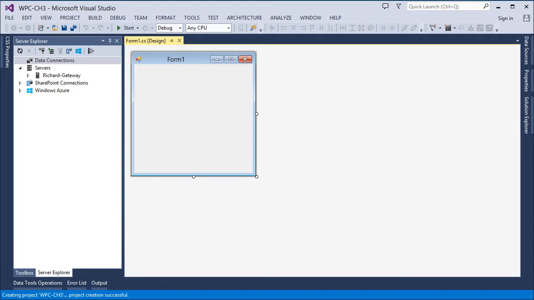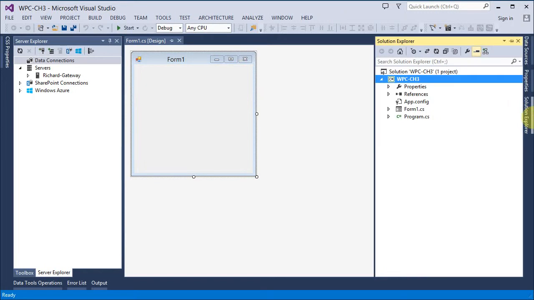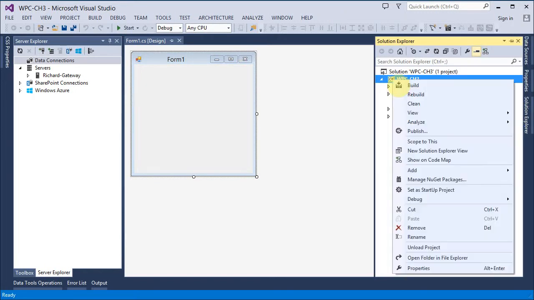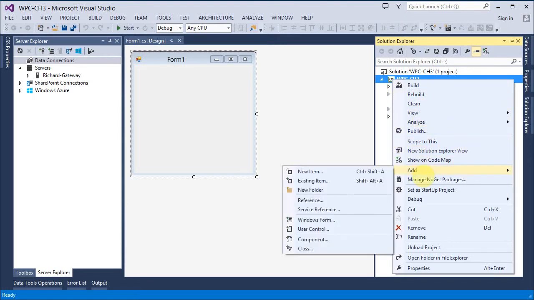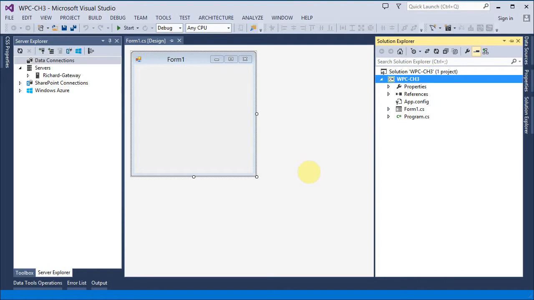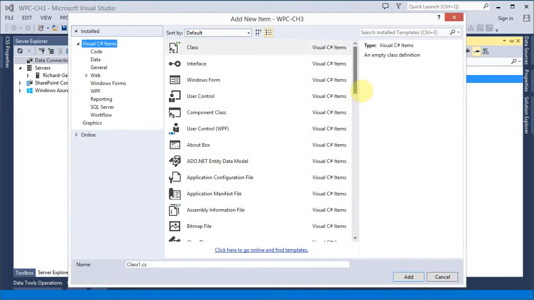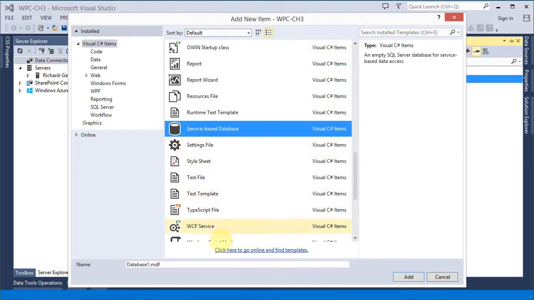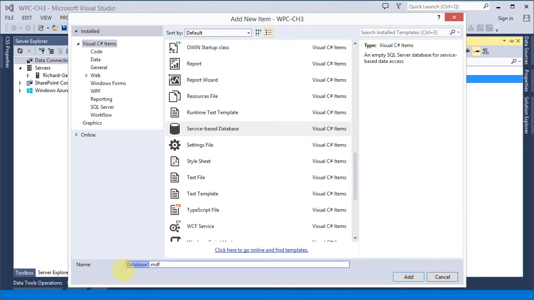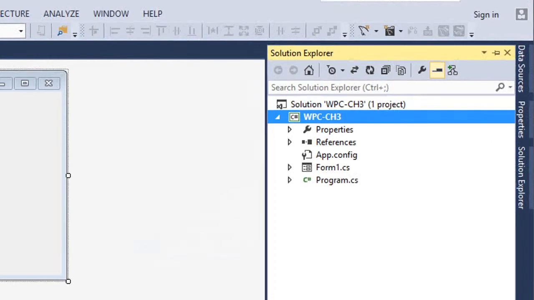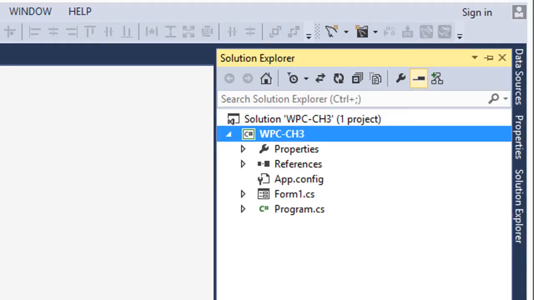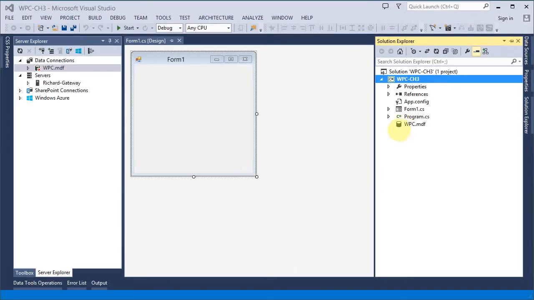The first thing I'm going to do is create a database. So let me go over to Solution Explorer and right click and add a new item, and I'm going to add a service-based database, and I'm going to name it WPC. Add. And we see that it appears.